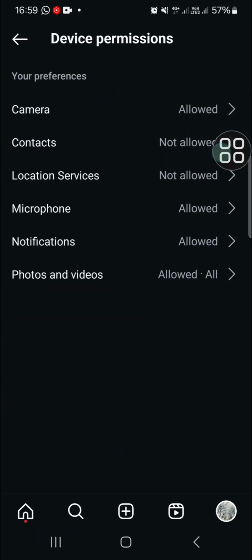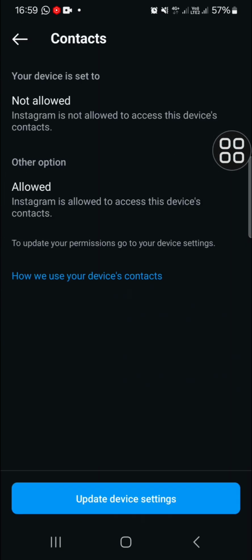Okay, and here you can customize whether you want to allow Instagram to access your contacts or not. You can also disable the contacts from here.